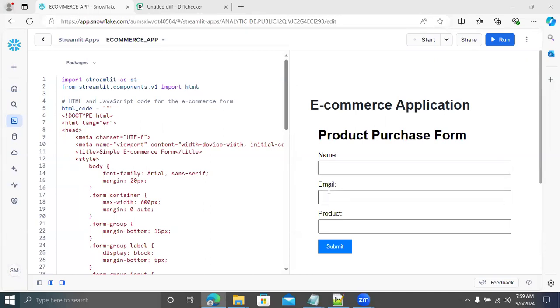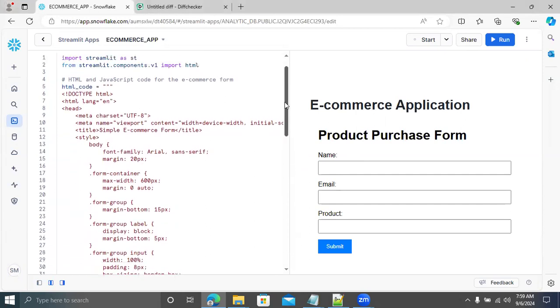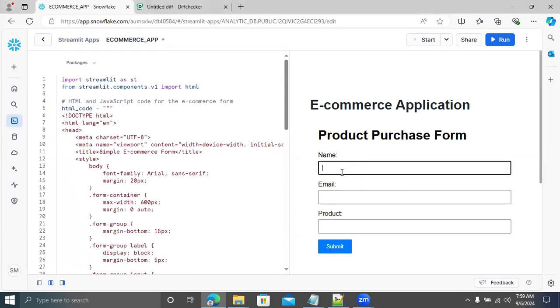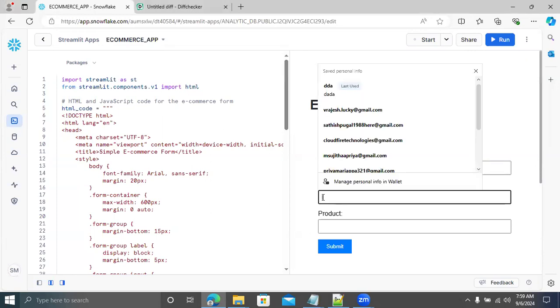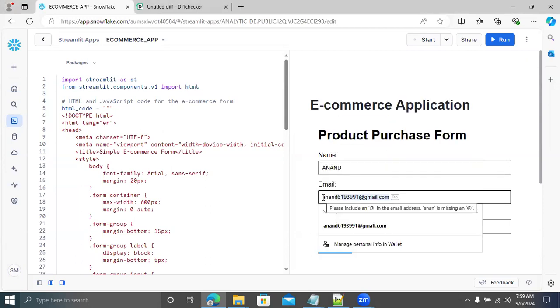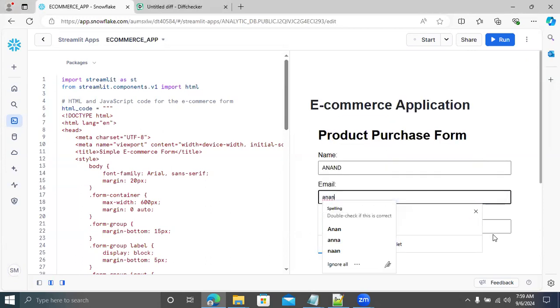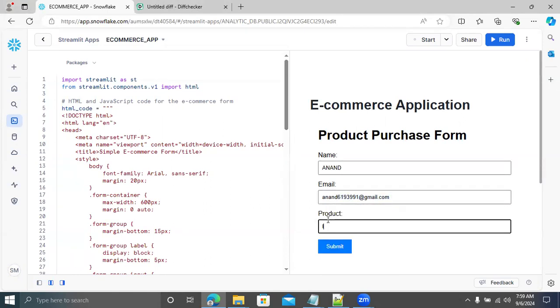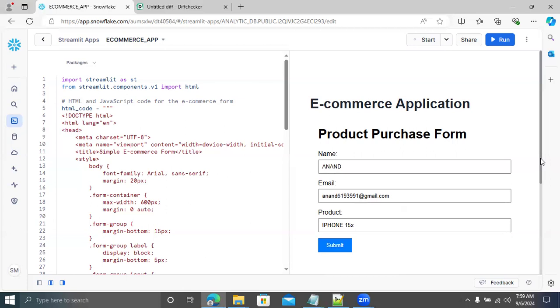Guys, offline, what I did, right? We inspected the entire code. I found some bugs in the code. I'll show. First, you have to give your name. Okay, I'm giving the name as Anand. The mail ID I'm giving something like Anand6193 at gmail.com. Okay, Anand, and then the product I'm going to give iPhone 15X. Now, if I click the submit button, it's not giving the results in the UI itself.